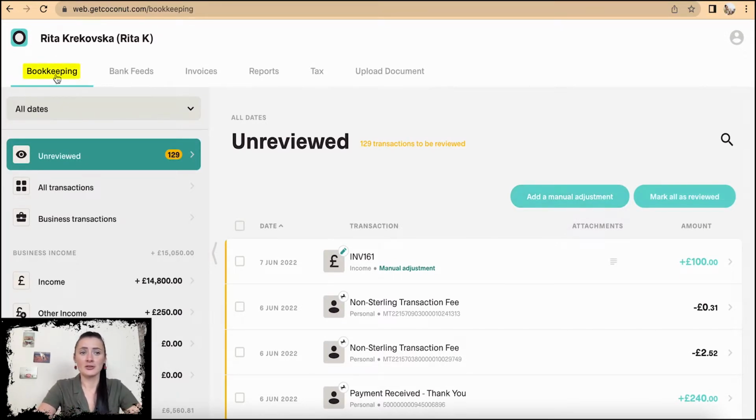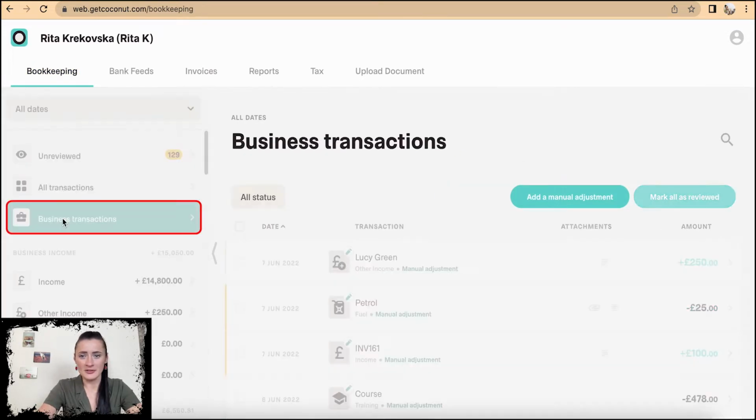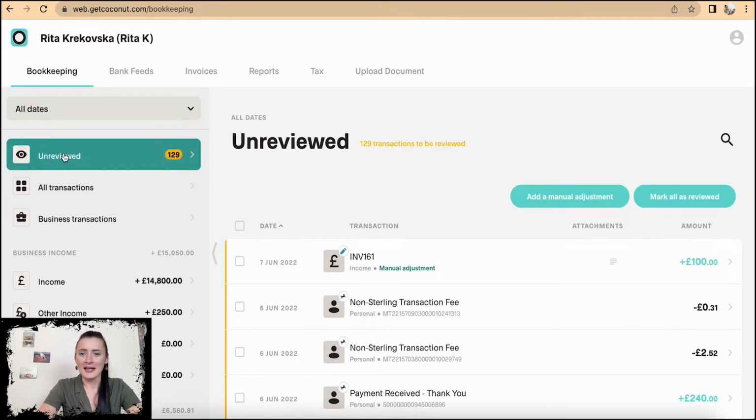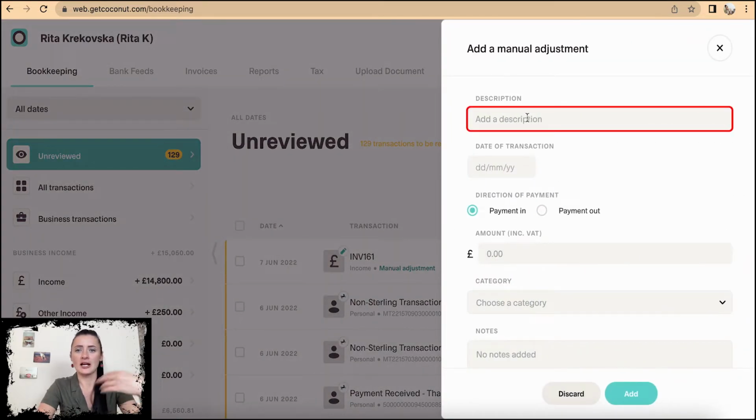Here you need to go to the bookkeeping section, and when you go to either unreviewed, all transactions or business transactions, it doesn't matter, you have an option to add a manual adjustment. Click on add a manual adjustment, and here start typing a description.